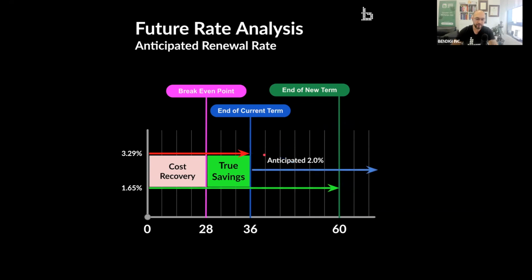So obviously, if he gets anything lower than his current, he's saving against his current. But because our rate is so much lower than anticipated 2.0, we still have savings. So we can easily tell Bob, listen, as long as you get anything above our offering, you're still saving with us. That's not a problem. But he's wondering, what if I can get a lower rate? It's a very, very good question.